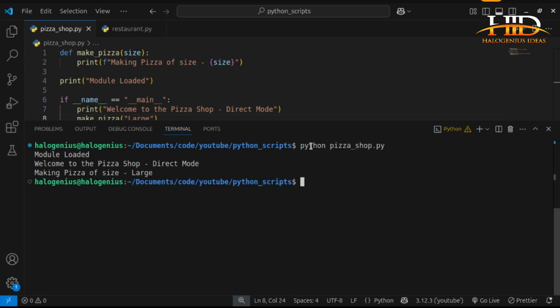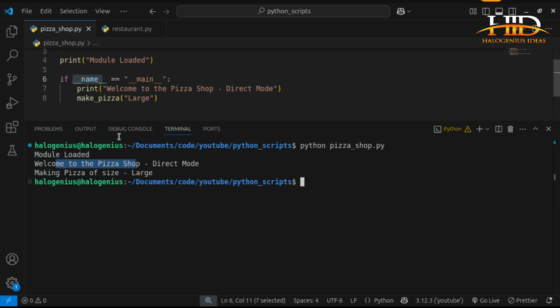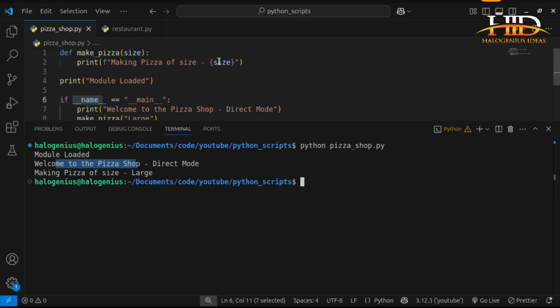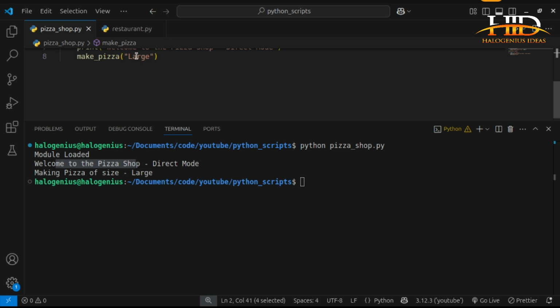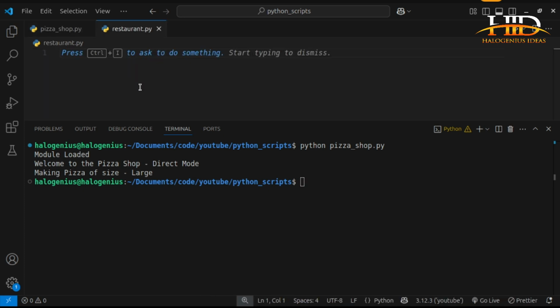If I run this, you can see what I have. Module loaded. Now, because I'm executing directly, name equal to main, so therefore I'm going to be getting welcome to pizza shop, which is the direct mode, then make pizza. Now, if I want to make pizza, you can see the function making pizza of size, then size, which I supplied large. That's the reason the function is giving me back large. So let's see the alternative route to run this particular function, then we compare.